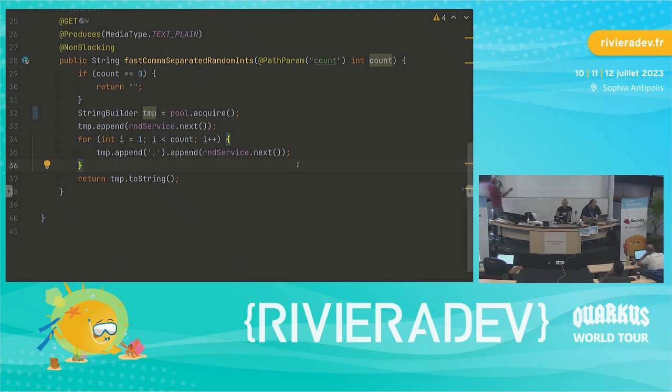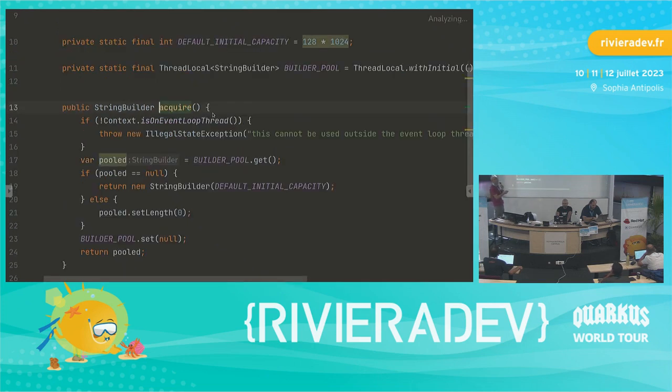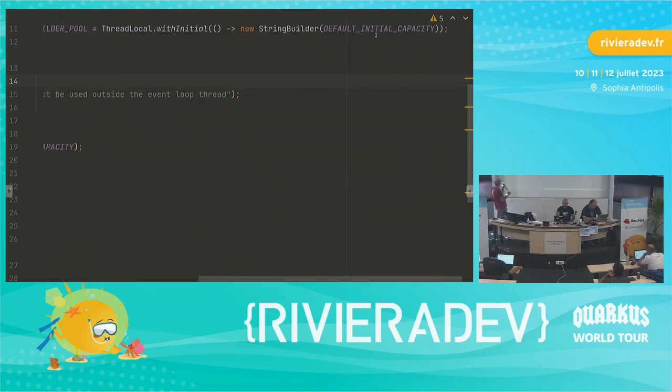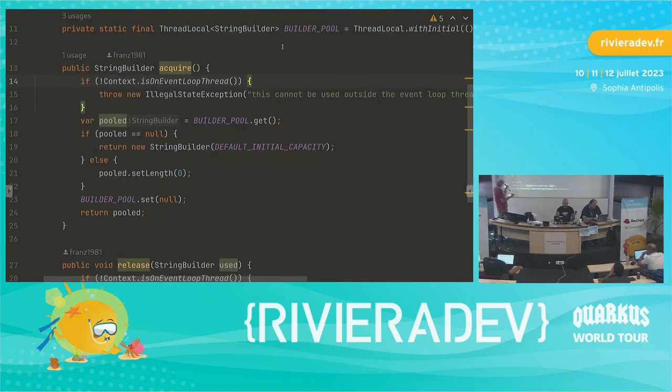But anyway, let's look at what the pool does. It's our util, so I can look at the code actually. It's not something provided by the JDK. So I'm checking if I'm on the IO event loop thread. So I made it right. I'm validating that I'm on the event loop thread. I use builder pool, that probably is a thread local. And if, okay. And if it's null, I create and return a new one.